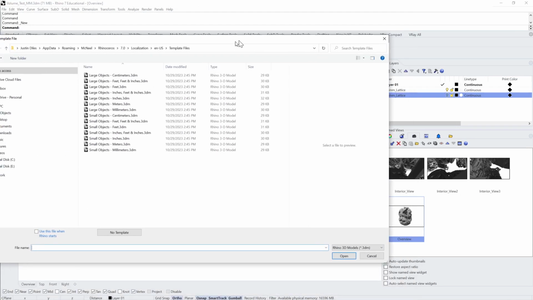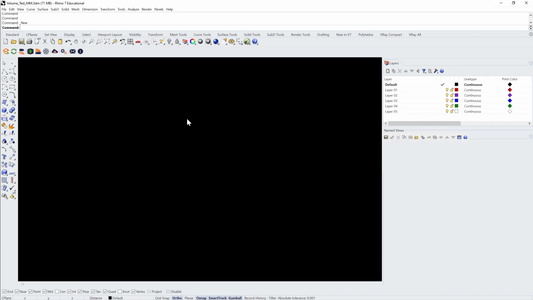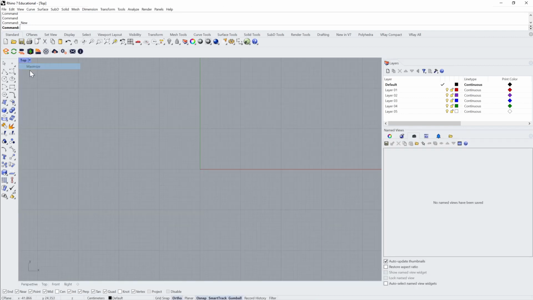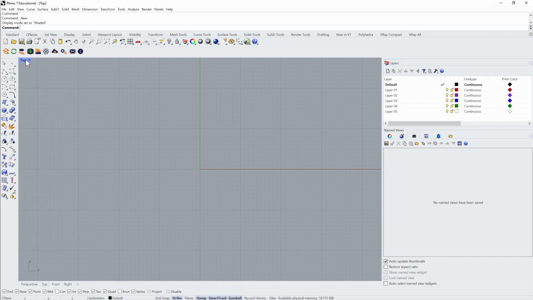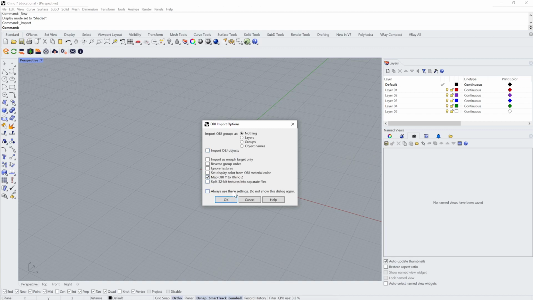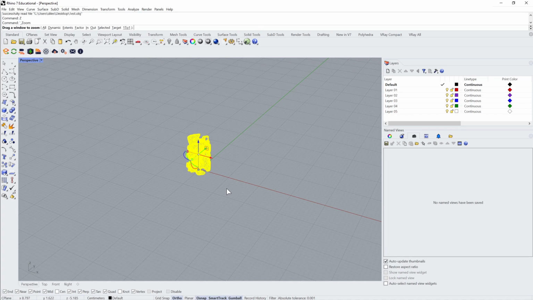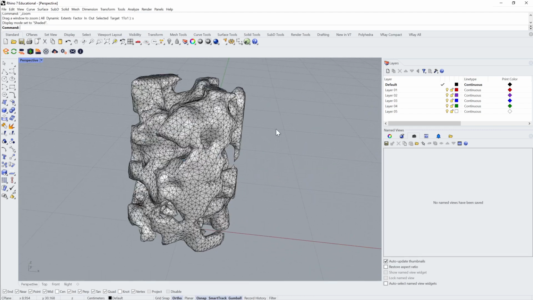I'm going to open a small objects, centimeters template, so I'm in the same units as Maya. Let me go back to the shaded view and the perspective view. Then file, import, and I'll import that test OBJ. I want to map the OBJ Y to Rhino Z, pull that in, zoom selected, and now I have this interesting mesh. Okay, cool. So I have this thing.